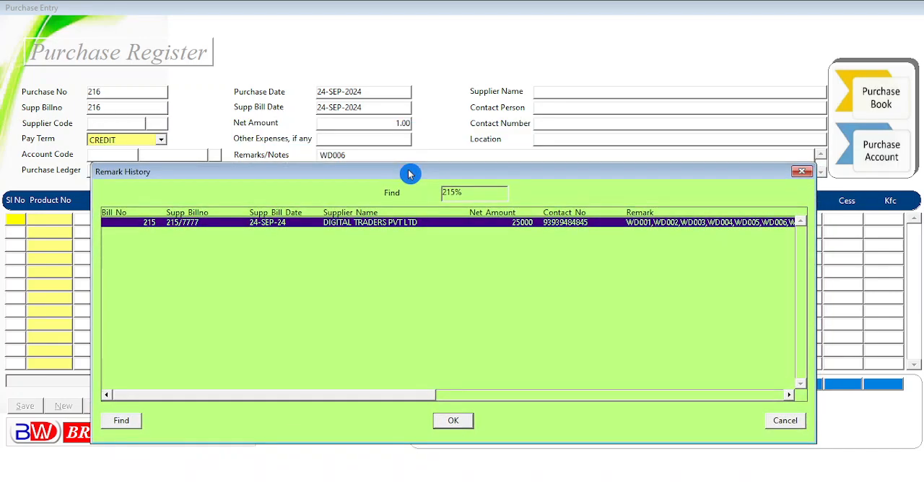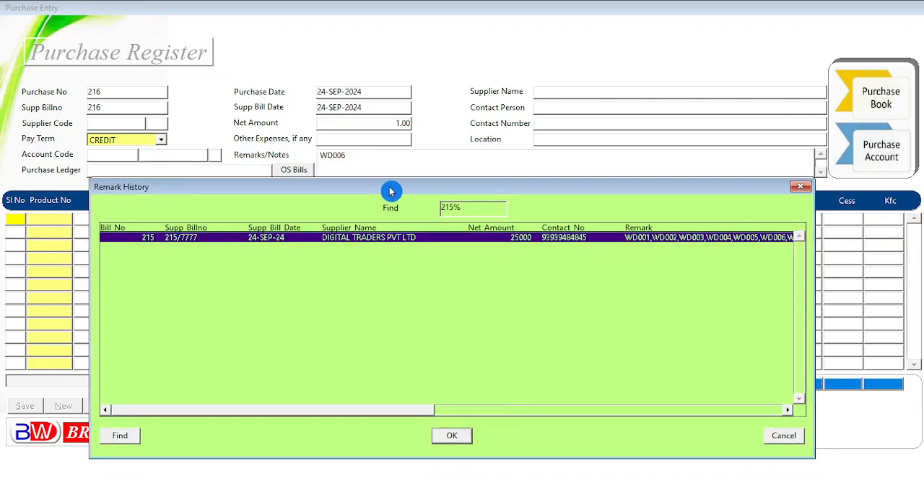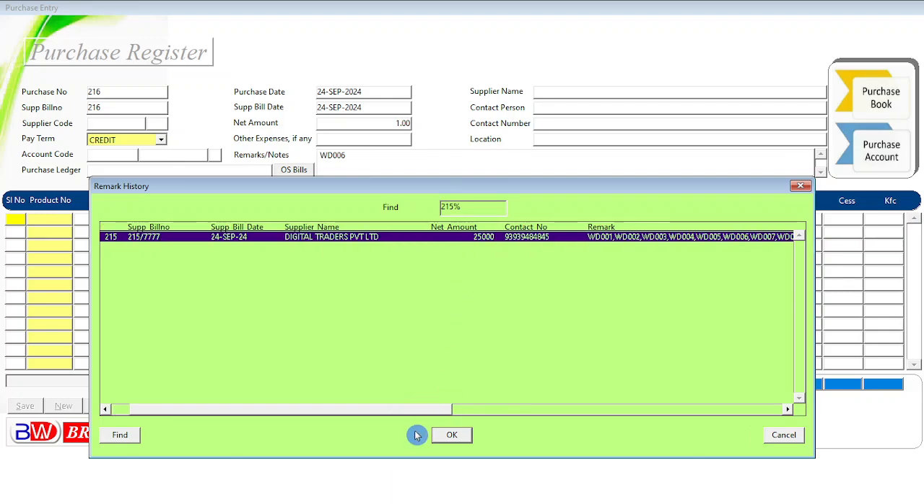will automatically pull out those purchases in which we have purchased products with a serial number WD006. Here we can see our bill reference number 215, supplier bill number so and so, on so and so date from digital traders, the total bill amount was 25,000. And in this purchase, we have purchased this specific serial numbered product.